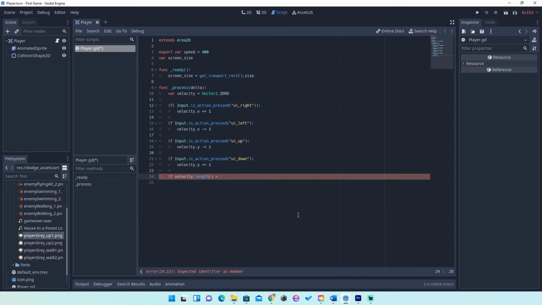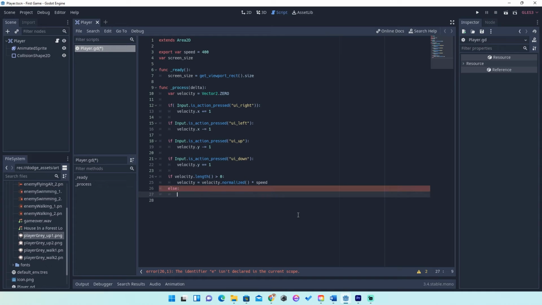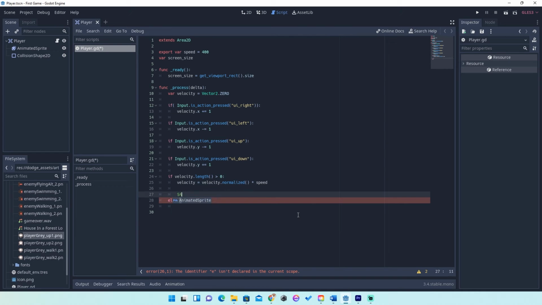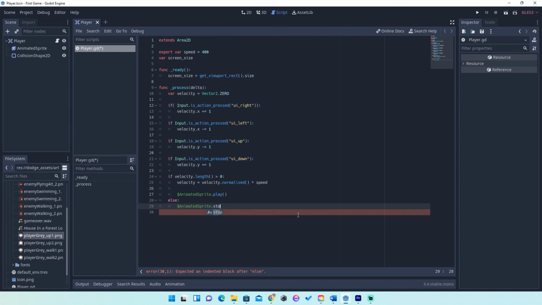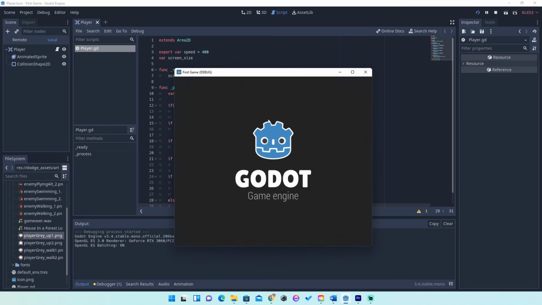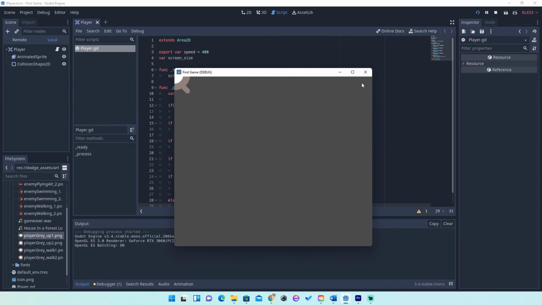At the bottom of this function, we check if the velocity changed, and if yes, we normalize it and multiply it by our property, the speed, which we wrote at the beginning. If the velocity changed, we play the animation of the AnimatedSprite, which we put at the first. If not, we stop the animation. Now let's run our application, our game. You can see it changing when we press the right button.